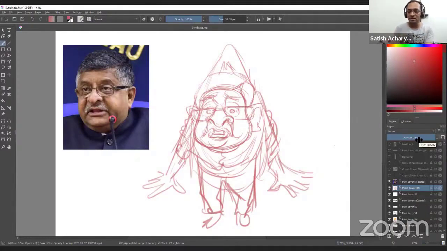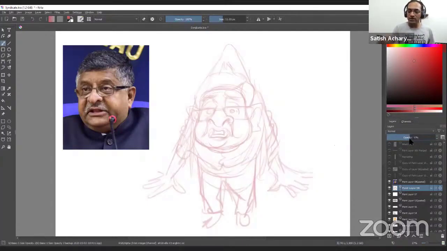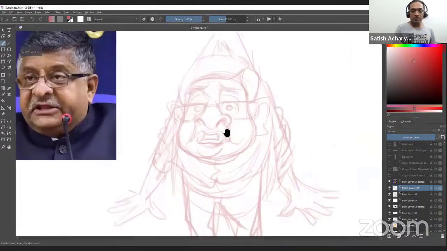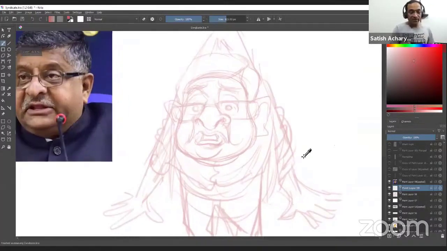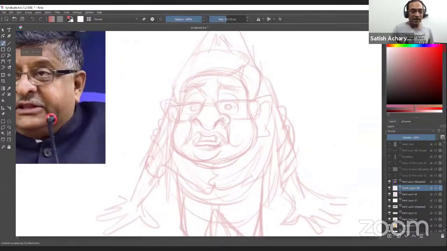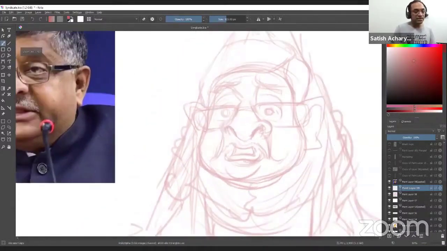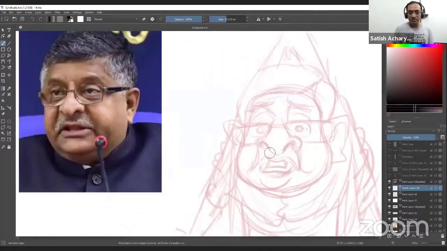If you are interested in digital drawing, this is the first layer where I have drawn the pencil sketch. So you can reduce the opacity of this layer. And over this layer, you can create another layer to ink the cartoon. So while inking the character, you can look at the photograph closely and add the details which are missed in the pencil sketch.